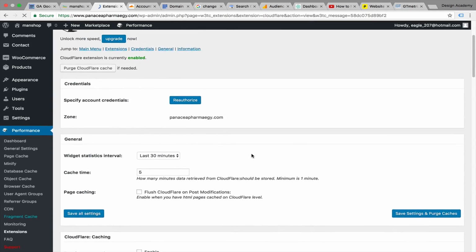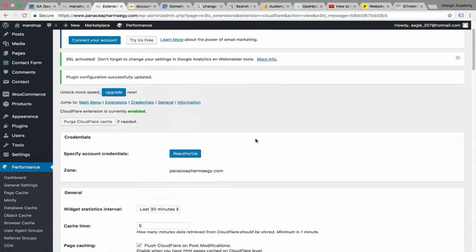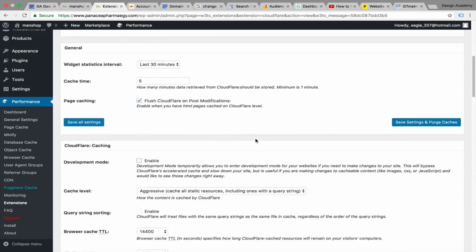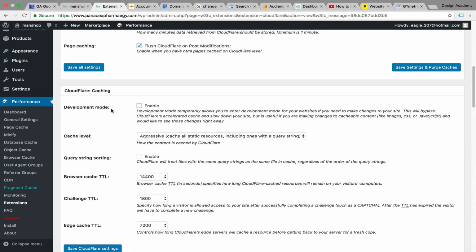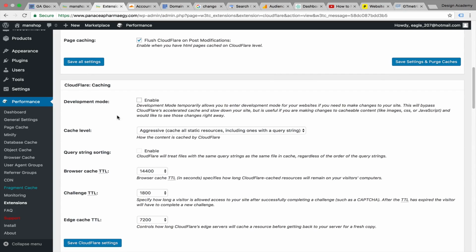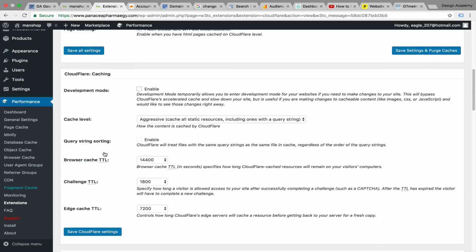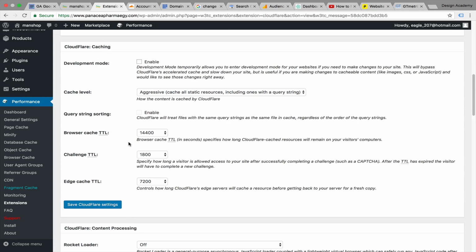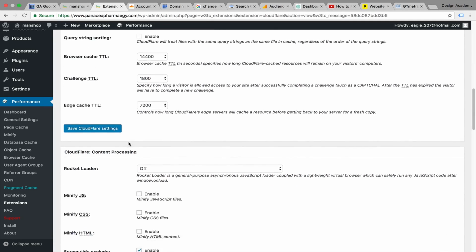Now we have the development mode. This mode is very important. If you're gonna make any changes to your website, you need to enable that one. Don't forget to do that before changing any images or any cacheable stuff on your website, by going to the performance tab, then extensions, in the Cloudflare settings, and enabling that. And after you finish updating your website, you're gonna uncheck the enabled item.